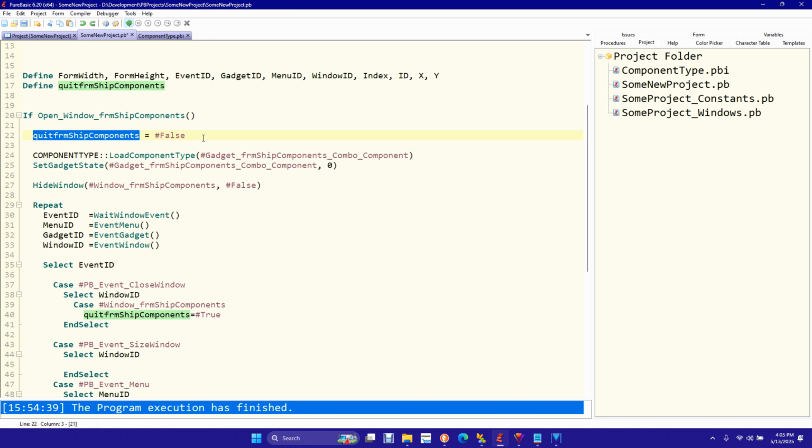And then I want to load my combo box. And this is real simple. All I have to do is type my control module name, colon, and load component type. Give it the variable that is the combo box, and then it goes off and does its thing and loads it up.